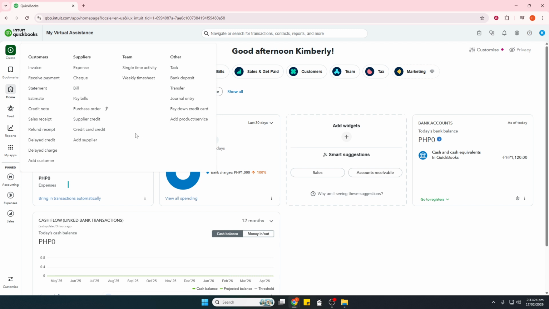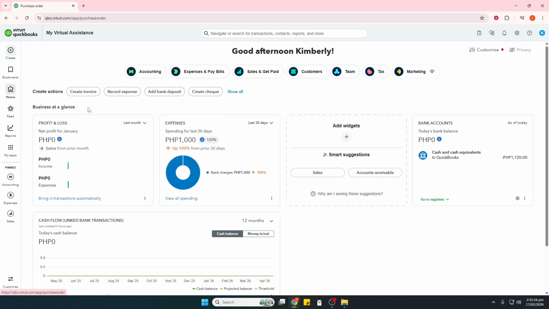Enter the PO date and the expected delivery date. That expected date is helpful for planning inventory and following up with the vendor if something is late. Next, add what you're ordering.